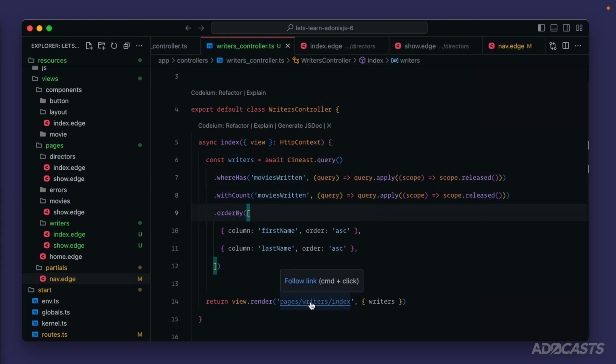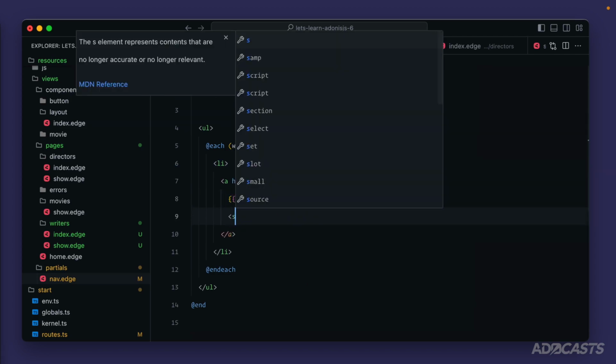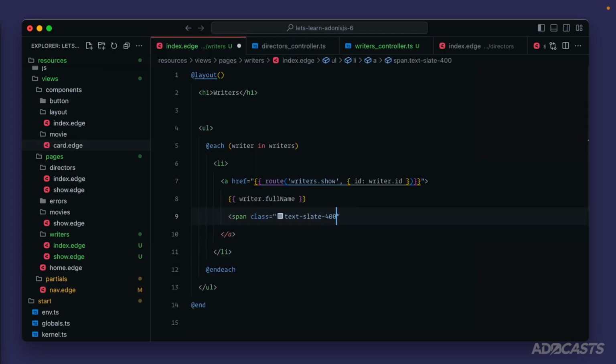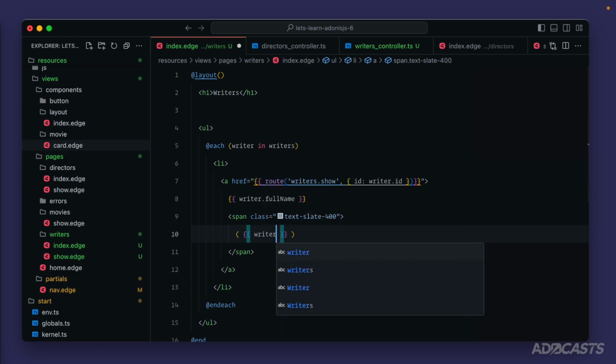So if we dive into our writers index page, let's do a span class text slate 400, and we'll display this count inside of parentheses, and we'll do double curly braces here so that we can reach into writer dot, and we'll reach for our $extras object, and there should be a concatenation of the relationship name underscore count.